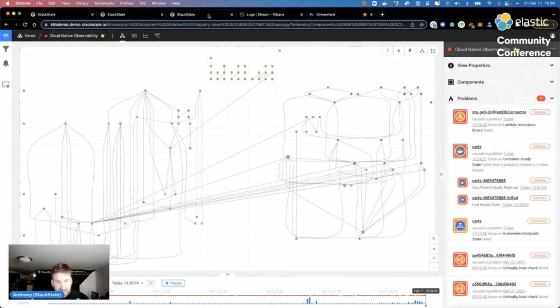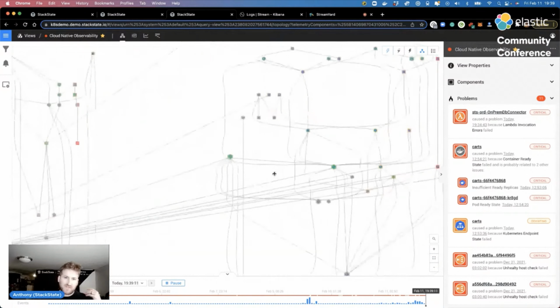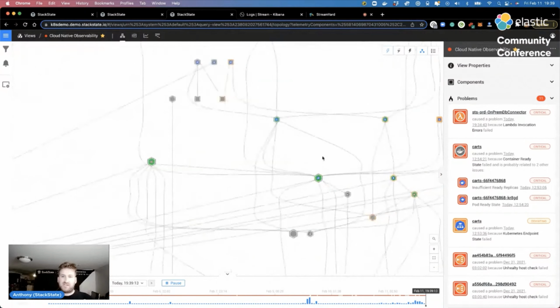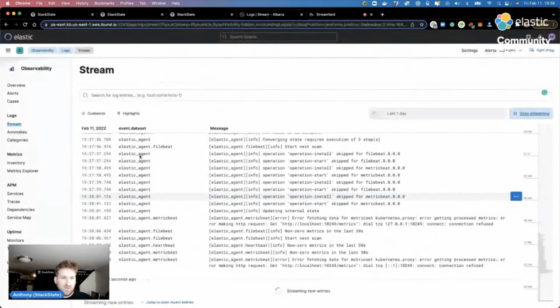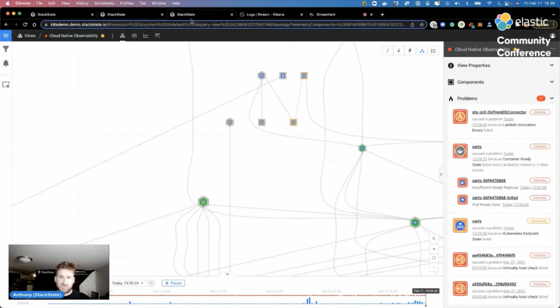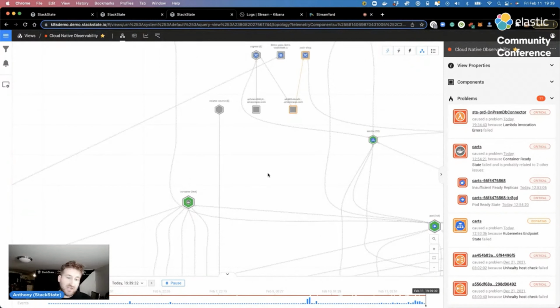So with Elastic, in order for us to get this view, we have a graph database that can sit in the back end, and it can look at the event data set as well as the message, including being able to extrapolate IP addresses, ports, and all this kind of fun stuff. And then we turn it into a topology with relationships.